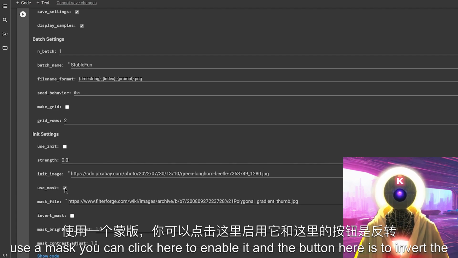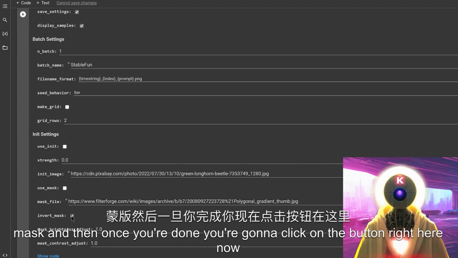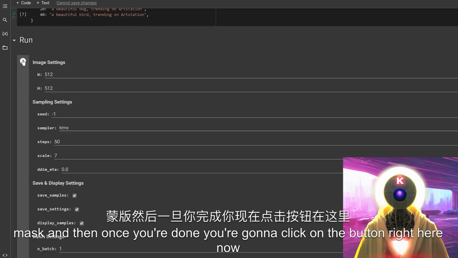And you can click here to enable it. And the button here is to invert the mask. And then once you're done, you're gonna click on the button right here.